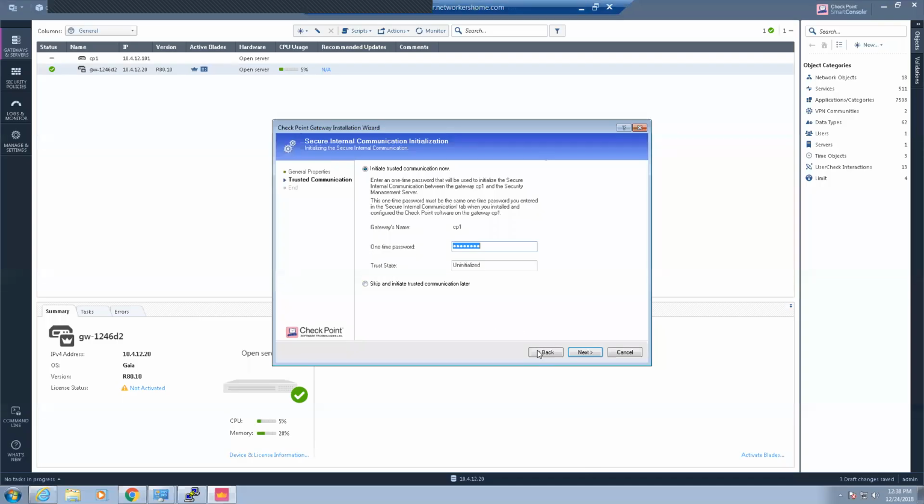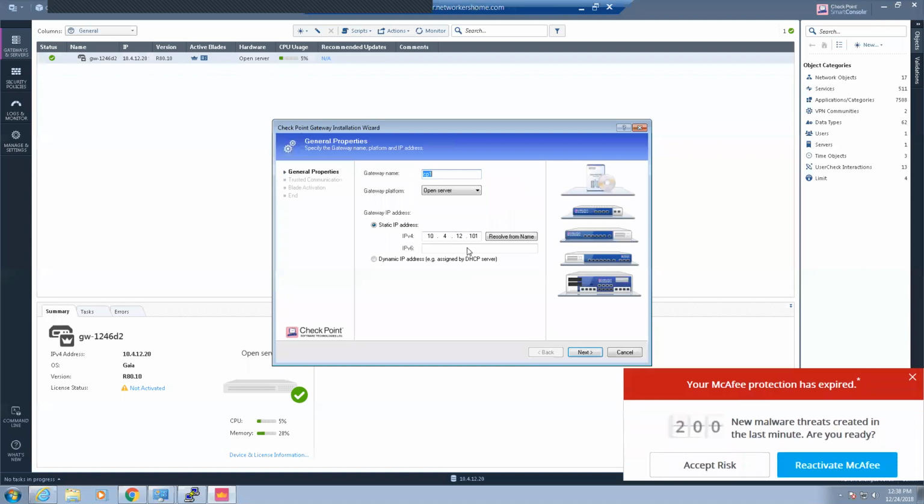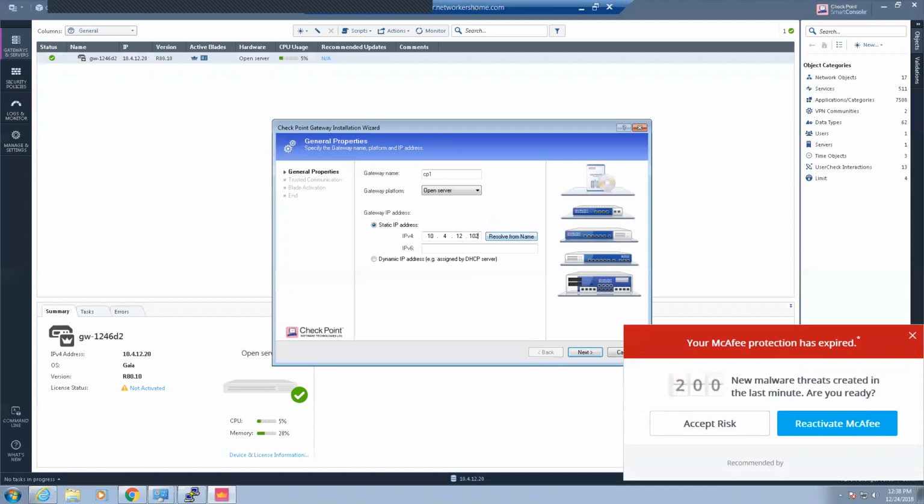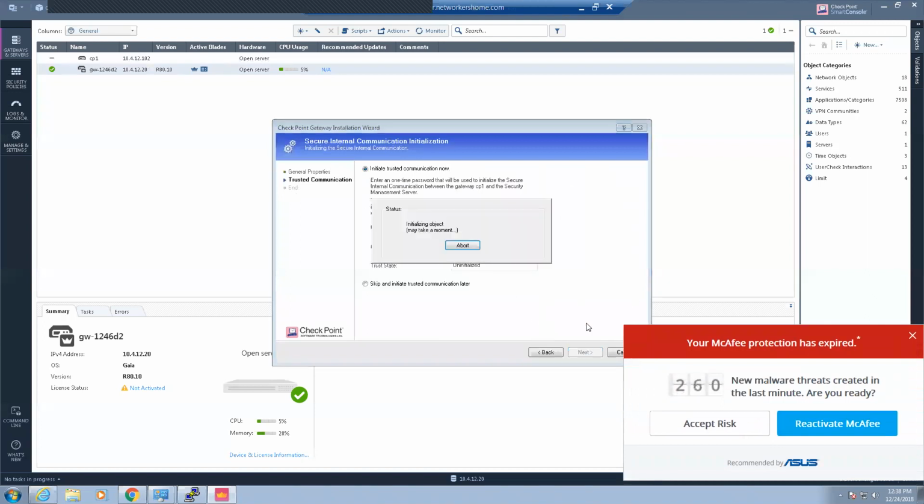Okay, CP1 is opposite, so CP1 is 102 and CP2 is 101.